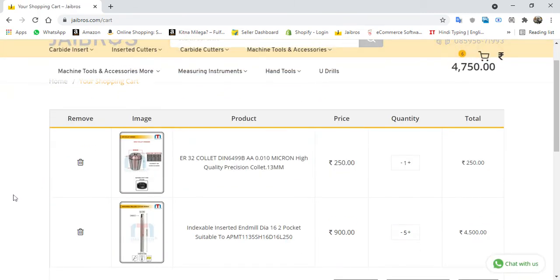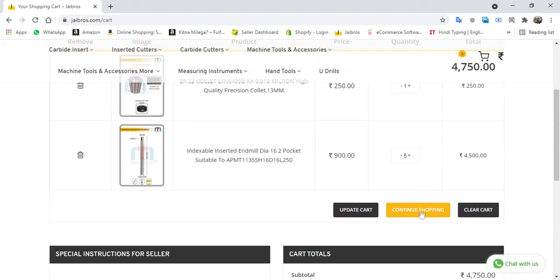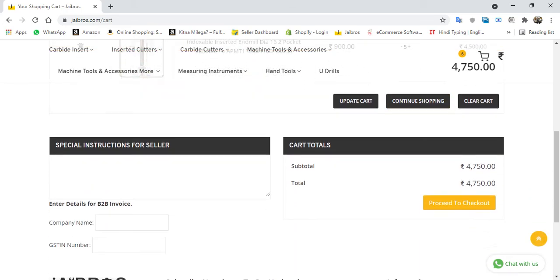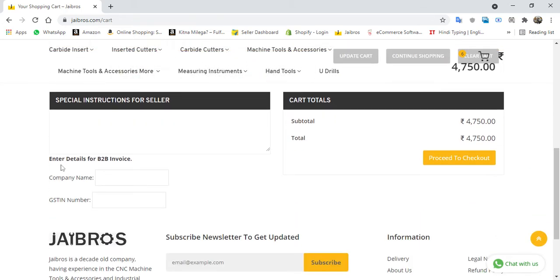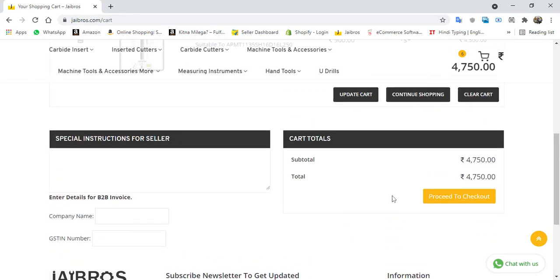Here we also have the option to change the quantity or remove the product, and we can continue shopping to go to the store again. There is also an option here if you need a B2B invoice, meaning you need a GST input: you can put your company's name and GST number here. After that you can proceed to checkout.